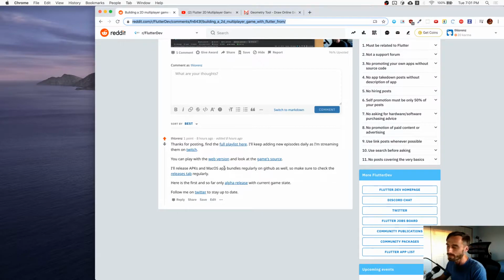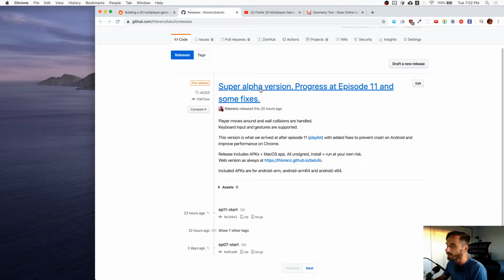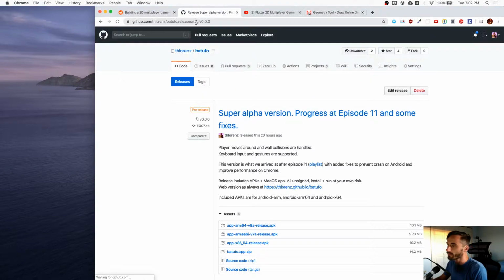Basically I fixed the problem that we had earlier, where it wouldn't run on the phone. I will explain what happened there. Yesterday I actually created a release. We have a releases tab here, and we have a release: the super alpha version, which allows you to download the Mac version and also the phone version.